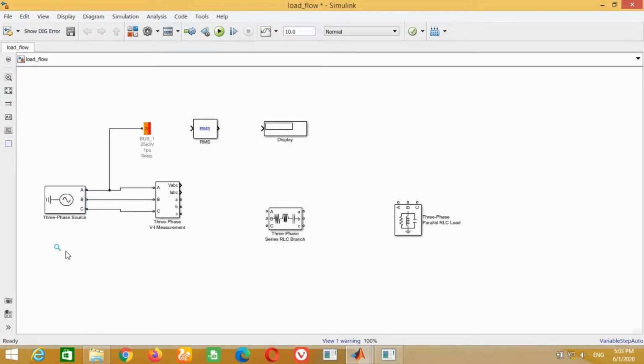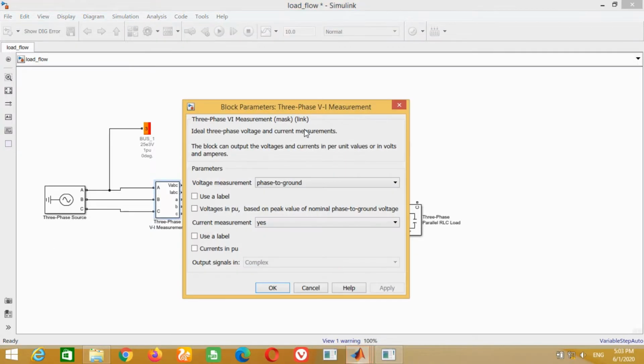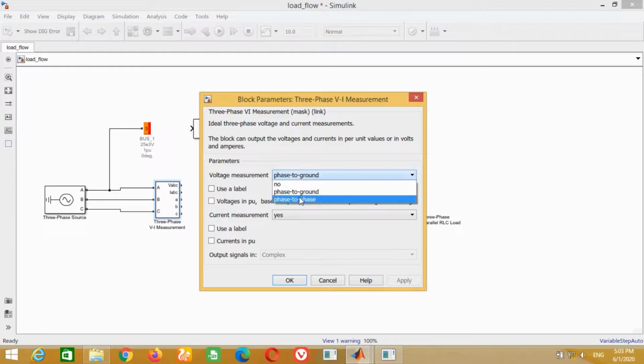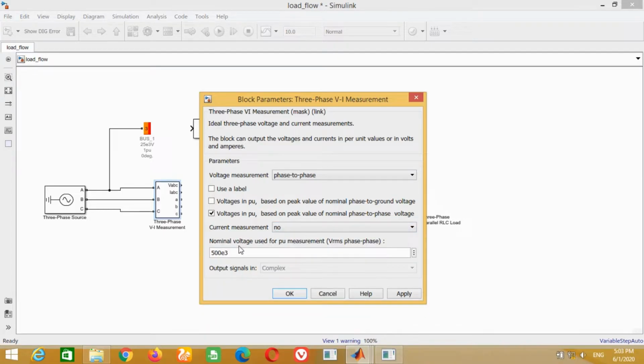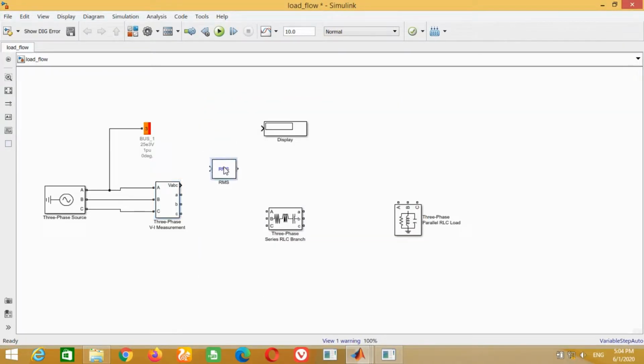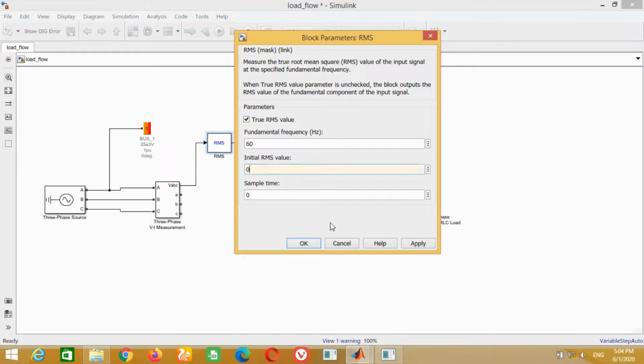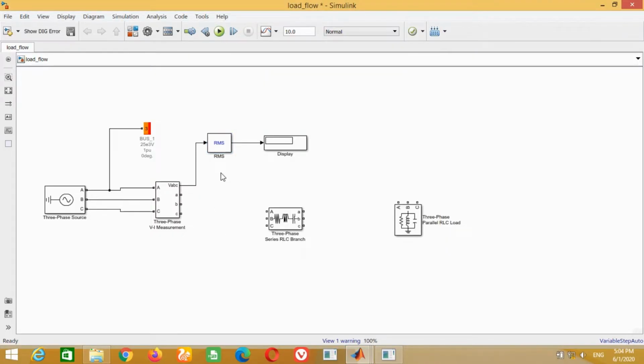Now double click on 3-phase measurement block. A window will open. Change the voltage measurement to phase. It shows other options. Just click on voltage in per unit because we are measuring voltage in per unit. Click No for current measurement. To convert the voltage in per unit, it asks again the base voltage. Put here 25 kV as the base voltage and click OK. Connect the RMS block with the 3-phase measurement and connect the display with it. Double click on the RMS block and change the initial RMS value to 0 and press OK.